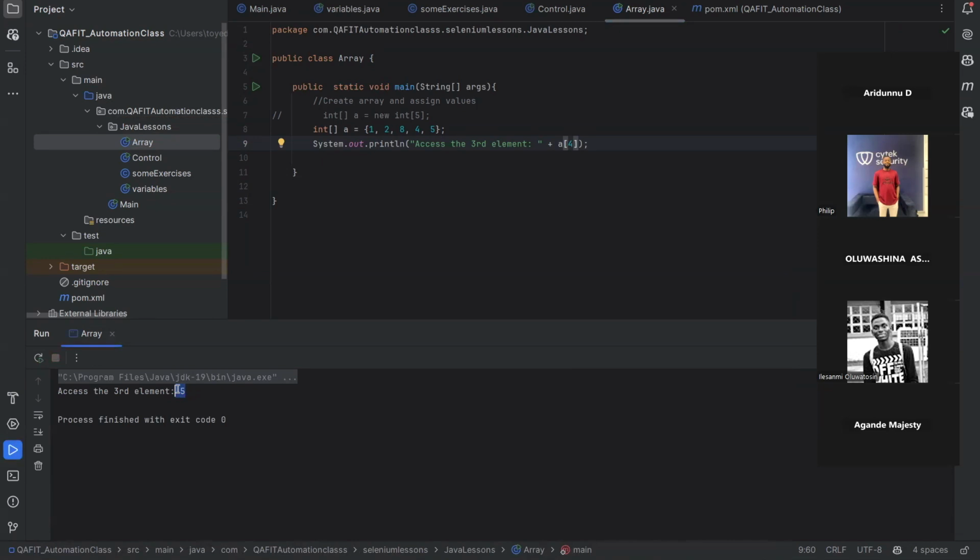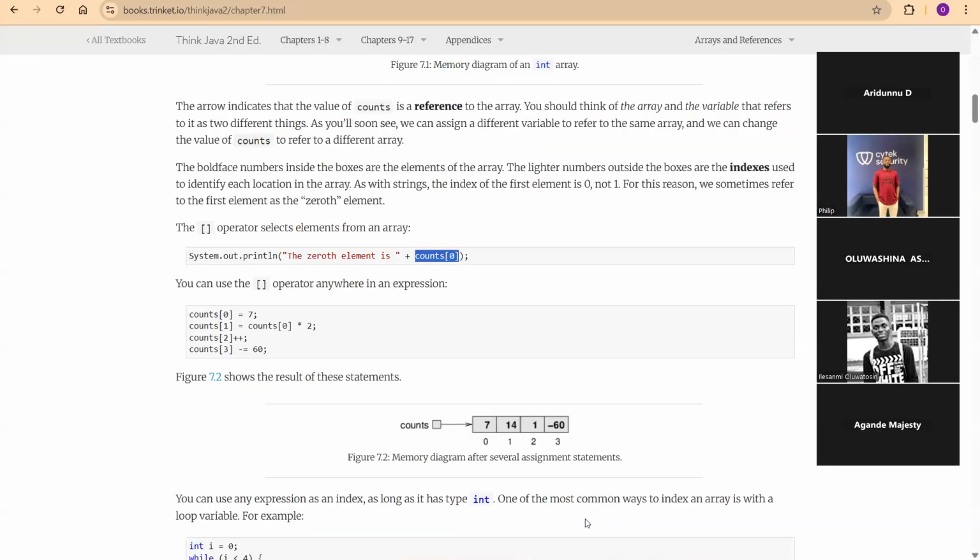And so you see that's the last element, and that's what you have right there. All right. So we said that, okay, that's what all of this is trying to say. Okay, let's look at this. You can use this operator anywhere in an expression.